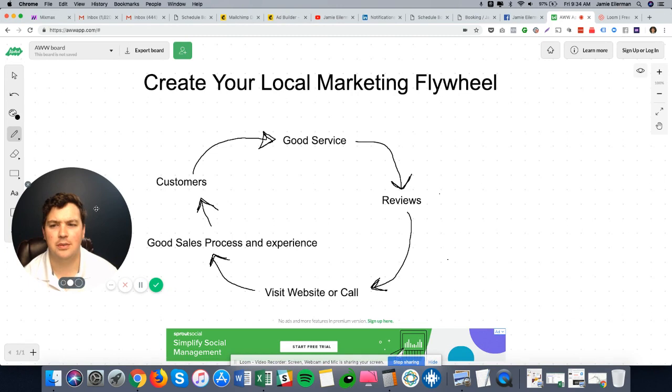Today I want to talk about how to create your local marketing flywheel. The context for this would be, if you run a local service business, how do you create that momentum with your marketing, the customer experience, and so on.